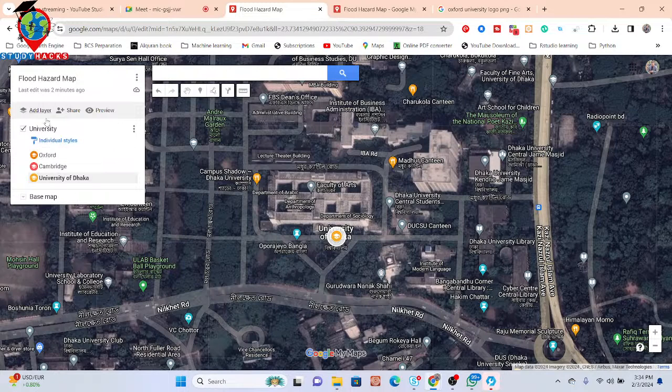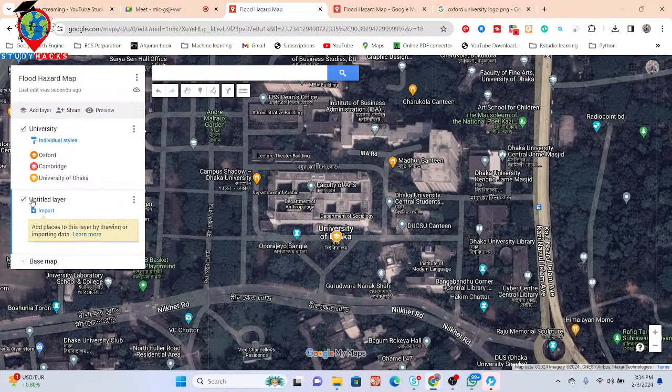Suppose you want to add more layers about that. Click on the add layer function, and this time it adds another layer. You can see it added another layer. Suppose in this layer you want to add other information. Suppose I want to add the information for hospitals.